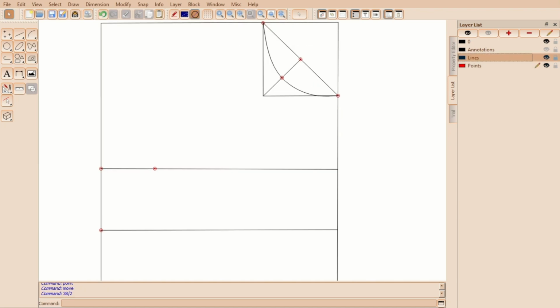Measure half of the across front measurement and make a point. Just like on the back borders, square down from the across front point and connect with a line. Draw another line to the midpoint of the previous one and mark its point.